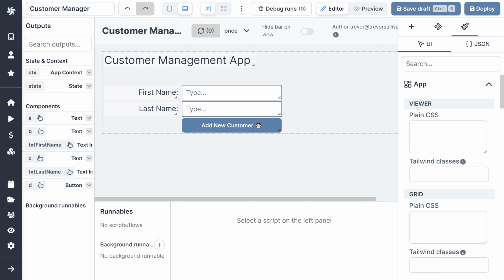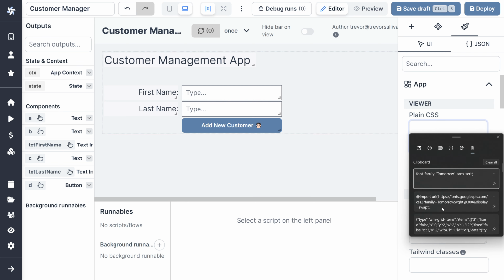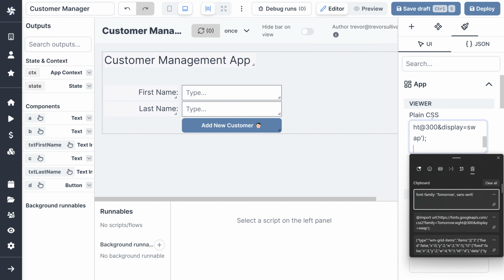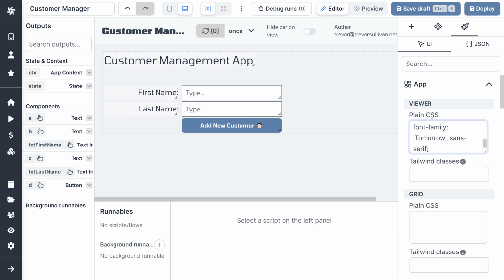And under the application configuration, we're going to go ahead and paste the import code right there. And then what we can do is actually set our font family to that particular font by adding in the font family setting right there. So now you can see that our font has changed all to the exact same font here.